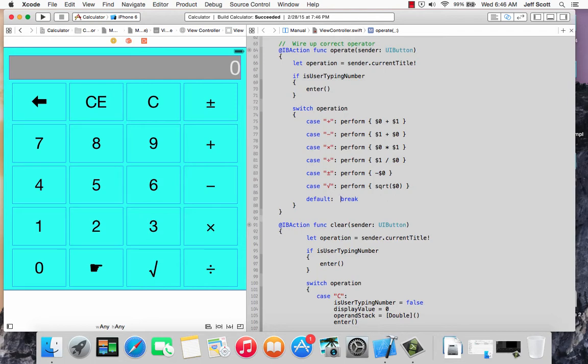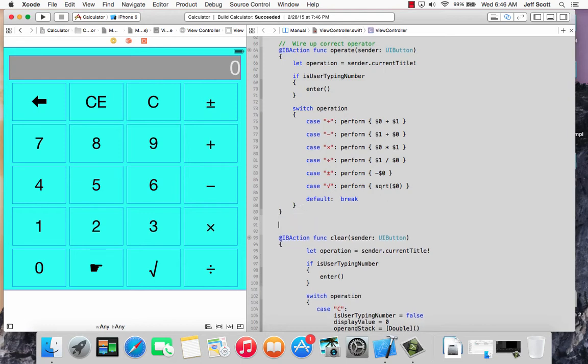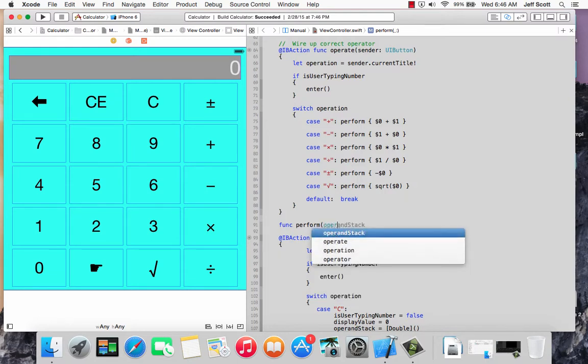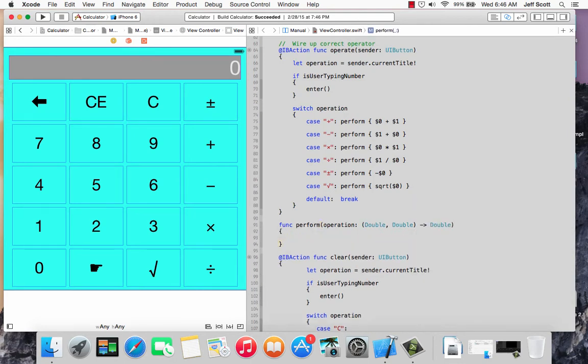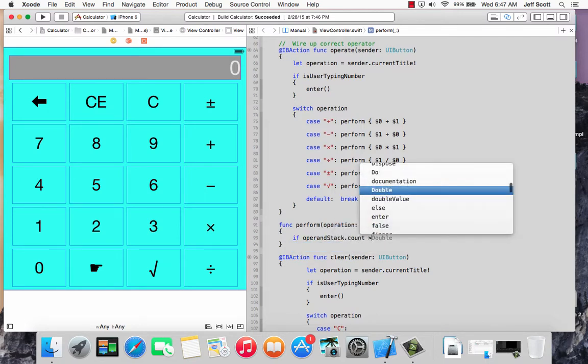Now, once we've done this, we have to write the two versions that we have of our perform operation. There is no perform in here right now, so we're going to create it. Again, it will take two doubles, and it will return a double. At least one form of this function will. And in order to do that, we have to make sure that our operand stack dot count is greater than or equal to 2.